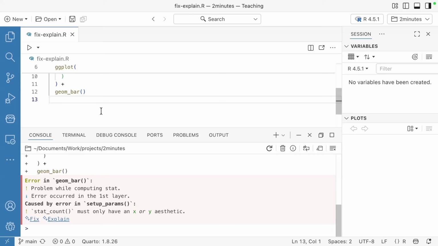Error in geom_bar, problem while computing stat, error occurred in the first layer, etc. It doesn't really make sense. But you see this text down below, fix and explain? These are built-in tools with Positron Assistant that help you to fix and explain errors.